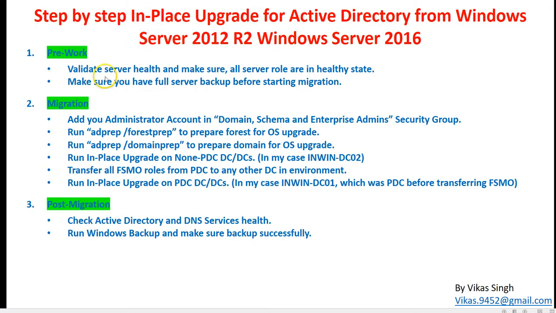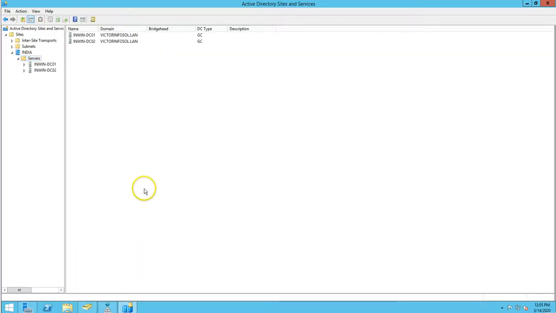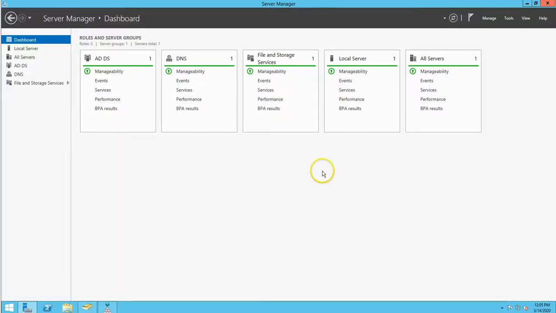And the most important thing, make sure you have a full server backup before you start the migration. I must recommend you to run the full backup. If you don't have a full backup, just make sure to run one before the migration, so in case you get into any issue related to the migration, or if you're having any issue after the migration, you can go ahead and revert your machines to the backup which you had just taken before the migration.